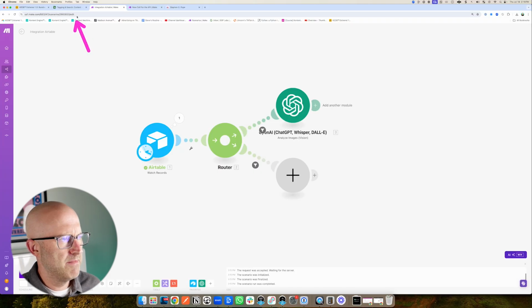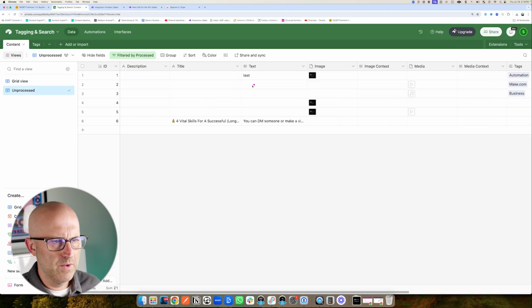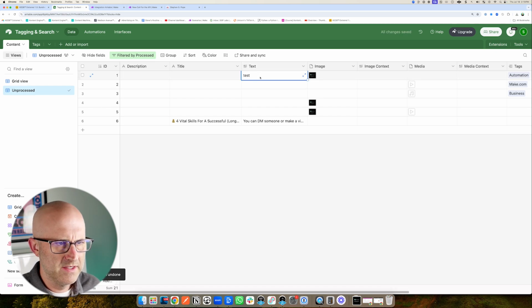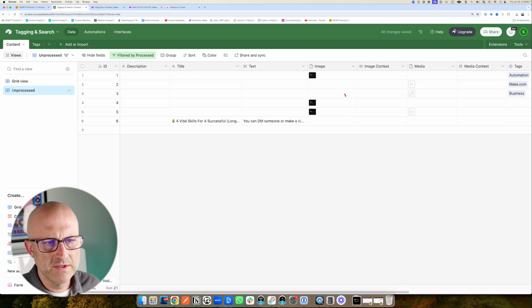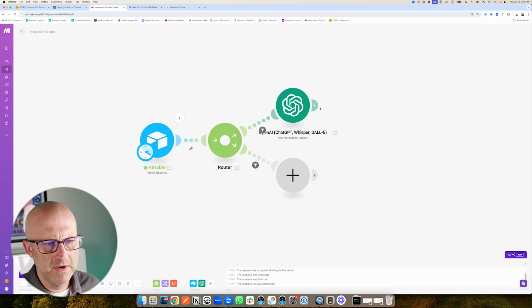So now what I'm going to do is I'm going to come back to Airtable. So it looks like here we can use row 1 for testing because we have an image here. I'll go ahead and take out this text here. And so what we want to do is analyze this image and then put the image context right here. So I should actually be able to finish this automation out.